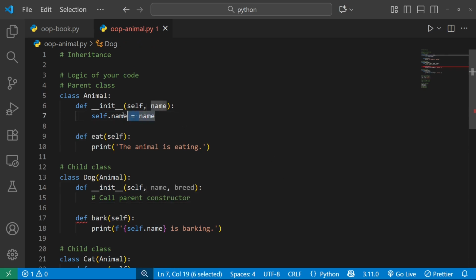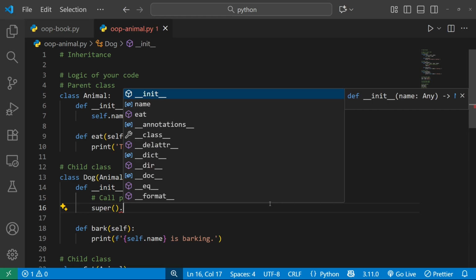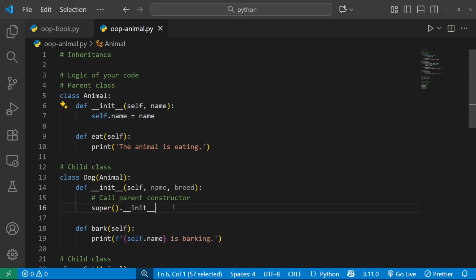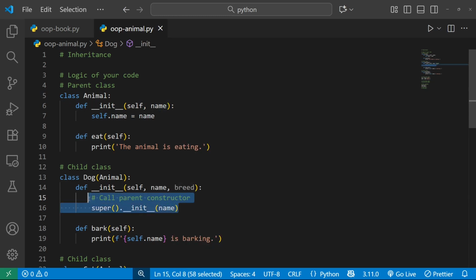So here I will call a parent constructor. It means I can say, hey, please use this constructor, it's absolutely okay, and let this constructor take care of the name. You can use a special method, it's called super, and please call underscore underscore init from the previous class, from the parent class, from the animal class, and let it take care of name. So the name is under the watch of this constructor.